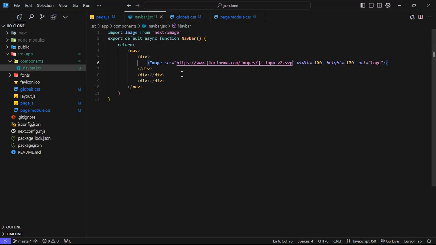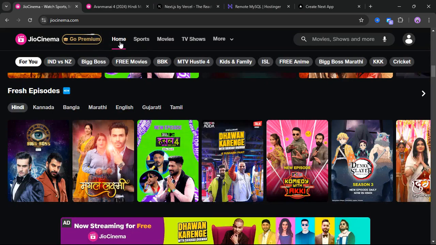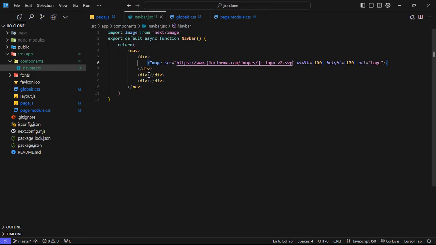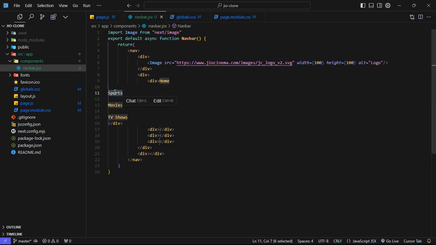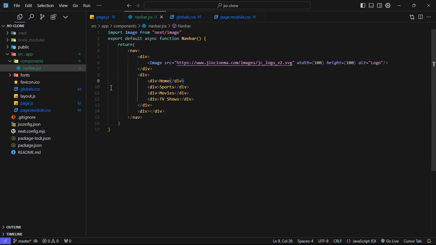My logo is looking fine. Now I need my nav items like home, sports. So I will copy this and paste it in a div. I will take 4 divs and paste it here, and copy and paste these: sports here, movies here, and TV shows here. Cool. Now we have created this. Now I want to change this to a link tag.